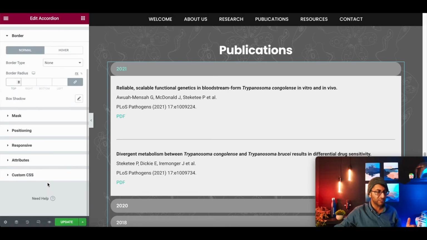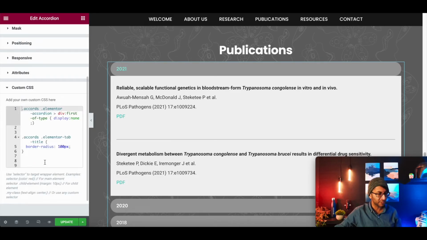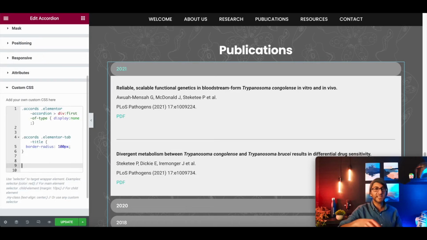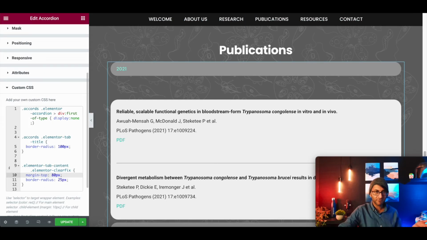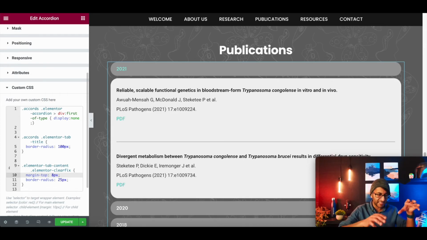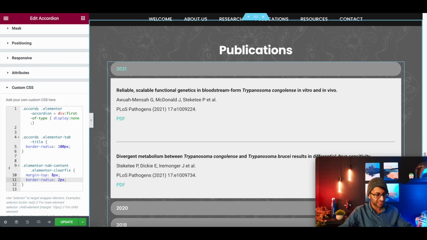So this is where we again drop in a tiny bit of extra code. With this code, we don't even have to refer to the class for accords, we just type this in: Elementor tab content, Elementor clearfix, sounds like super glue, but anyway, margin top 8. If I was to put in 80, you get the drill, what we're doing. I put in 8, so it's just below. Could have gone for 10, but 8 looked better. Border radius 25. Again, you can change the sizing.